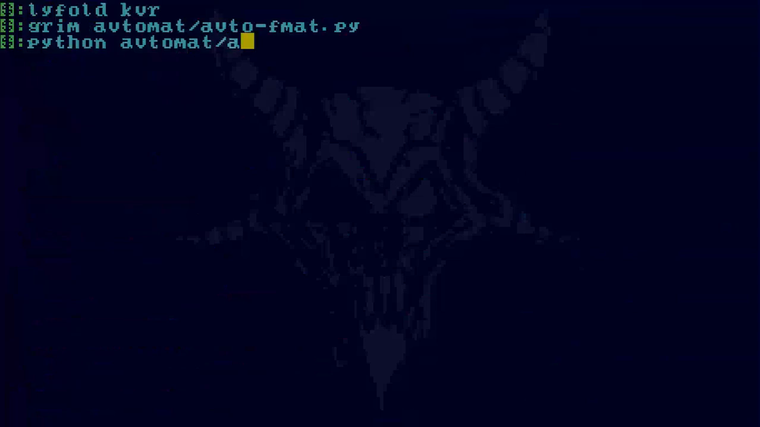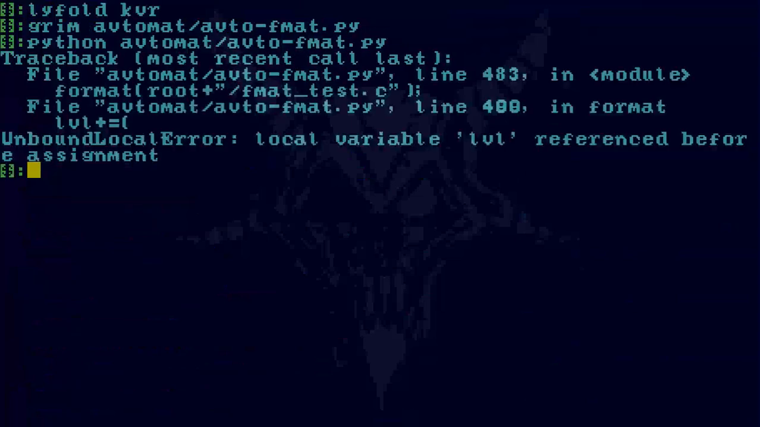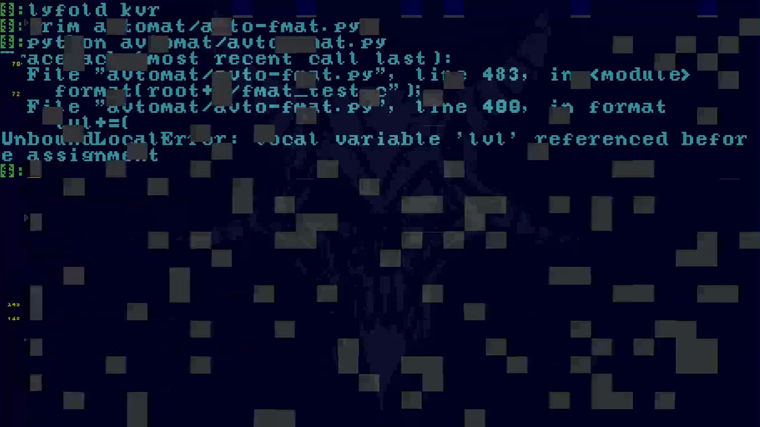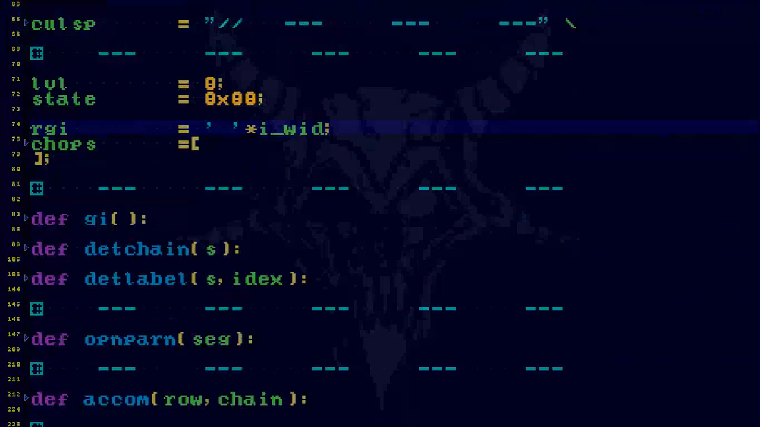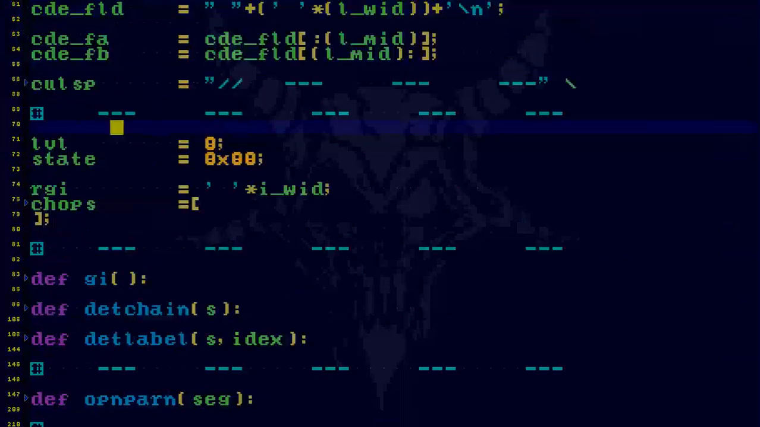Let's run avto-fmat.py, and it doesn't run. Okay, right, because I deleted level. Yeah. Okay, so let's fix that. Oh no, yes it is. Oh my god. Yeah, right.